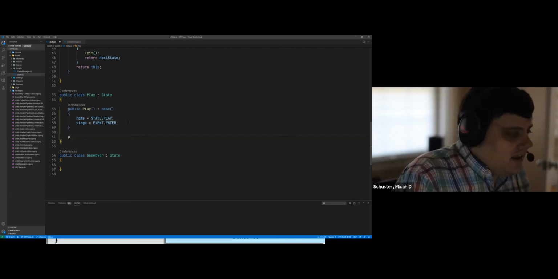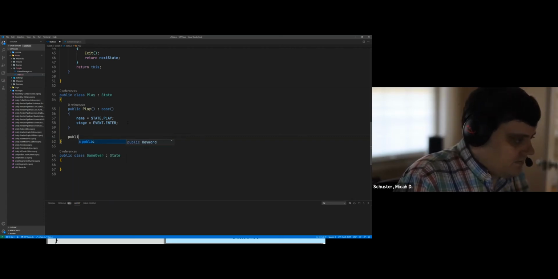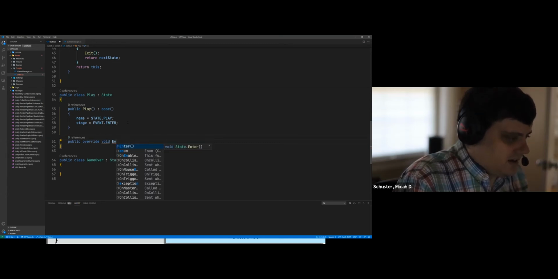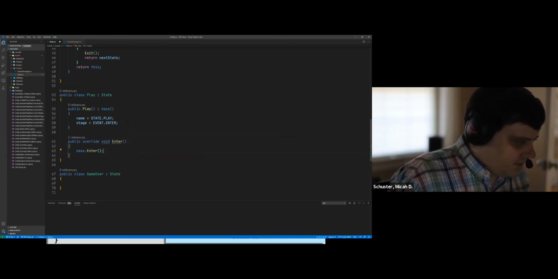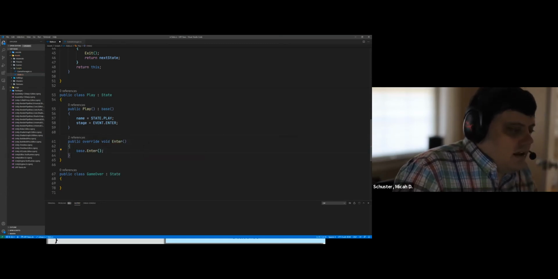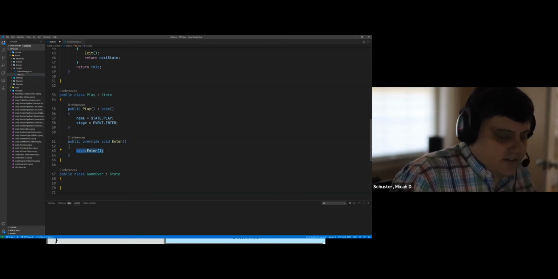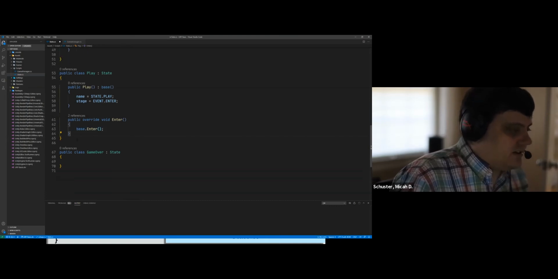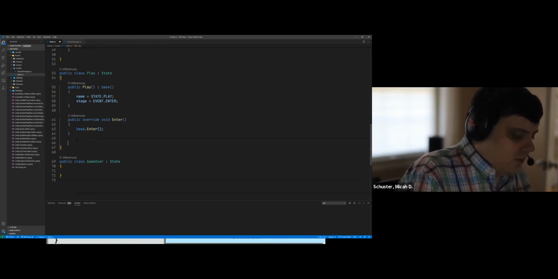Then we need the three functions. So this will always be public override. I think in VS Code, I don't know about some of the other editors, if I start typing enter like this, it fills stuff in for me. So I start typing enter, and this is an automatic call to base.Enter, and that's actually all we need for this at the moment. Again, I will put a print in here in just a second. We need the other ones as well.